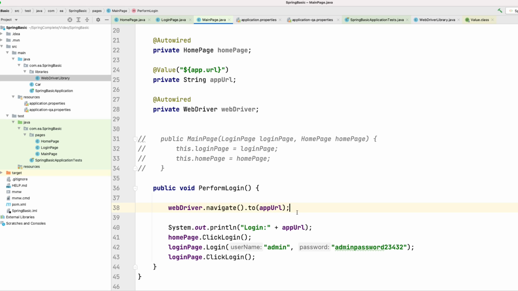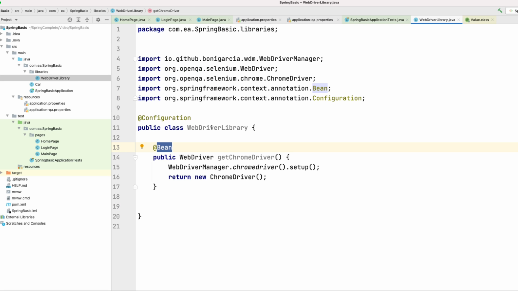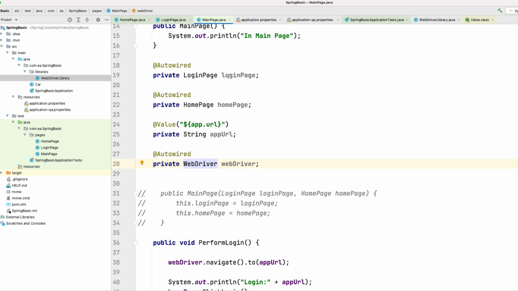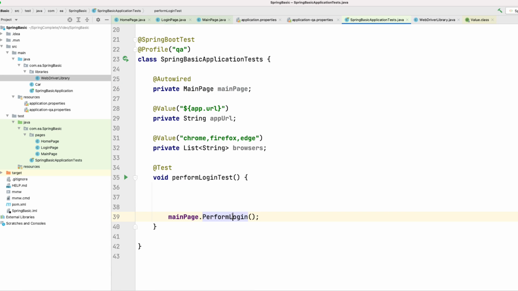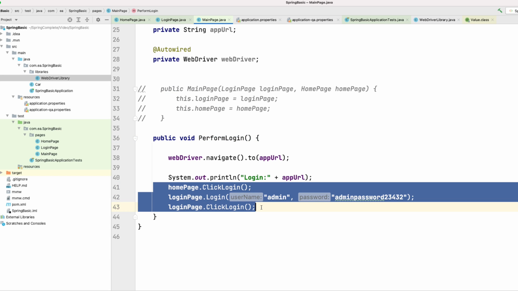If you don't believe me how it works, I just did an autowire here and I'm just doing a navigate. How come that works? Because I have not even autowired the WebDriver library class. Rather, I'm autowiring a WebDriver instance, directly the Selenium WebDriver, instead of the WebDriver library, which is my component. That is the whole idea, right? Spring Boot does dependency injection of all the classes for you automatically, like how it did for the login page and the home page, when you just called mainPage.performLogin, it automatically did all those injections for you and then performed this action.